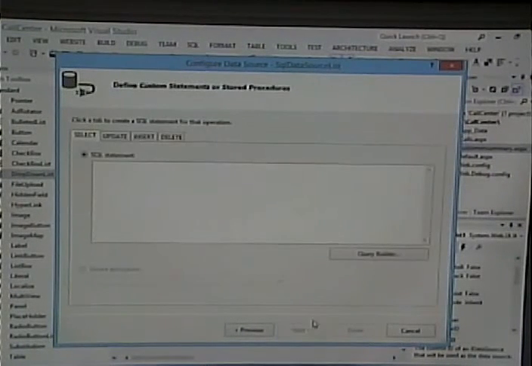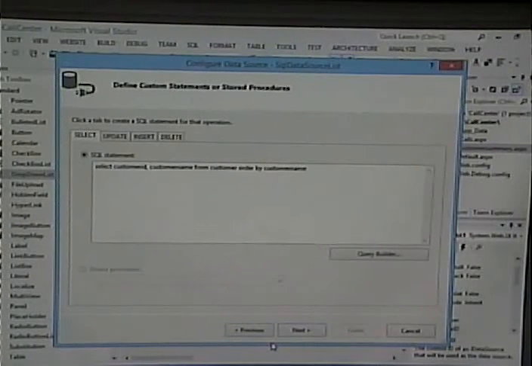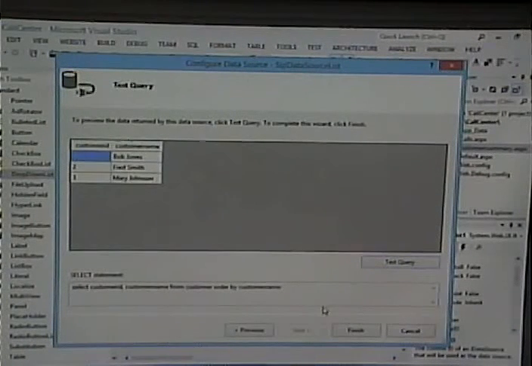I'm going to say select customer ID, customer name from customer, order by customer name. Next. Now there's no parameters in this. Why? Because we want a list of everything. And there we go.